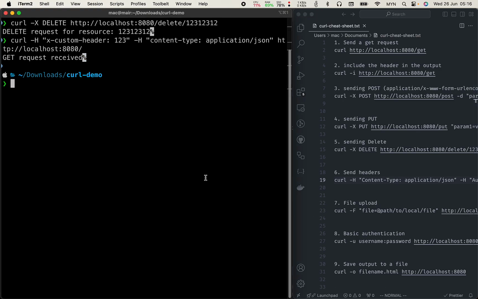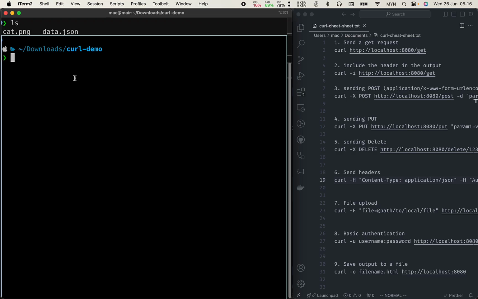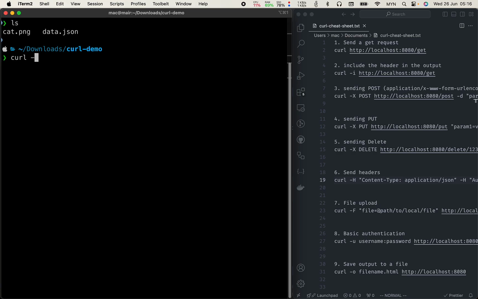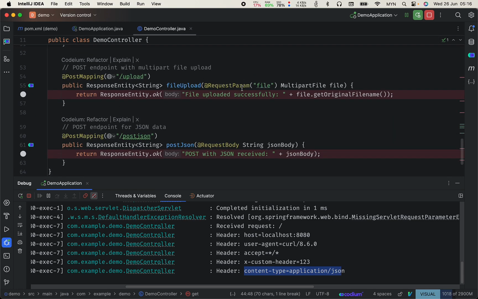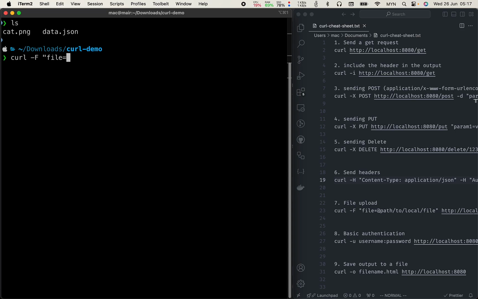Next, let's try to upload a file to the server. I have two files here. Let's upload a cat PNG. To upload a file, just curl -F, and this is the name of the file upload field. If you want to have file2, that would be possible, but make sure you update it here in your backend. I have the file name here, so I need to have it as file equal path to the file. In this case, that would be cat.png, something like that, and the endpoint localhost 8080 upload, I believe.